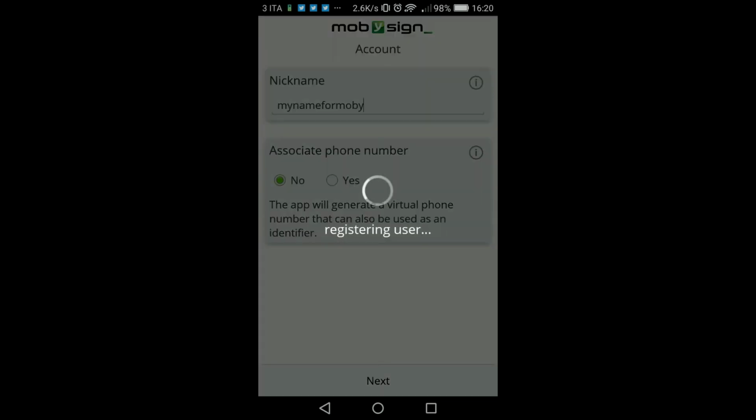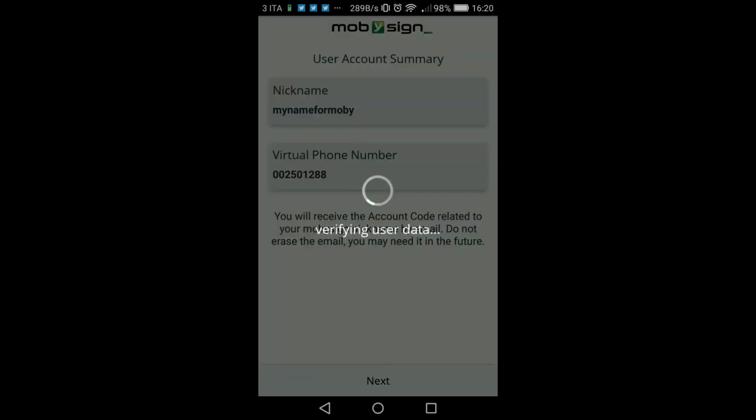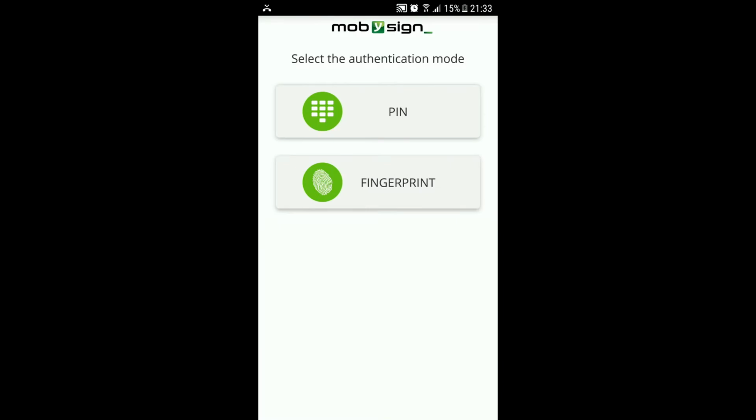Your account summary information appears. The nickname will always be on the main screen once the registration procedure is finished. Your virtual or real number will be in the settings, under the account entry, which can be reached by the wheel button in the main view. Press Next. If your device has a fingerprint reader, you can choose whether to use it or use a PIN.